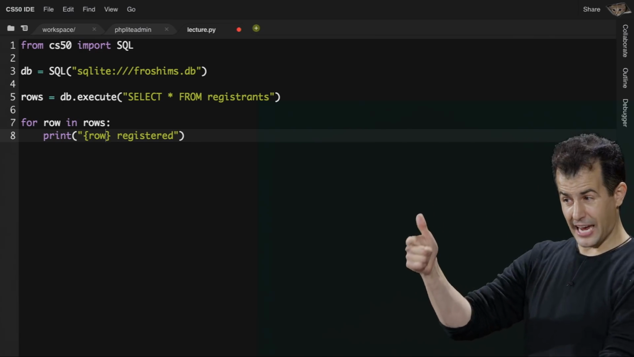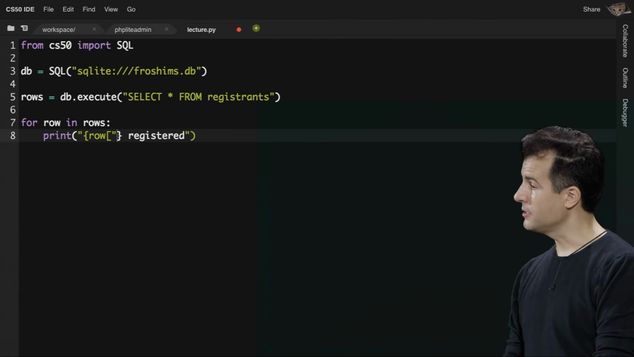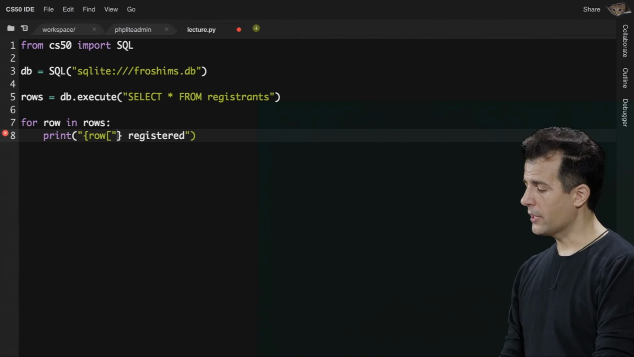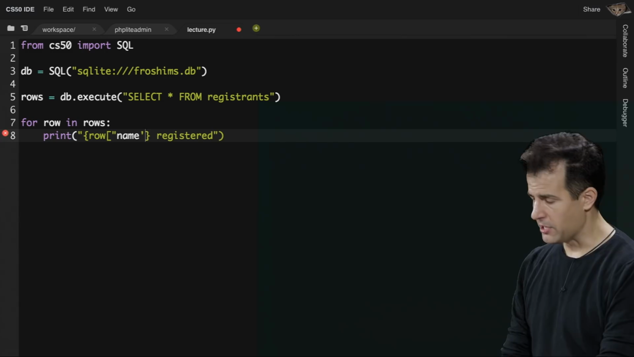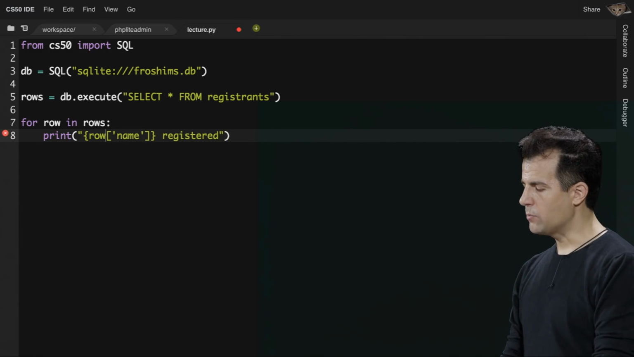ID and name and dorm and phone and sports. Well, it turns out those are going to be handed to you as Python dictionaries or dict structures. So I can just say row, quote unquote, name here. And I'll use single quotes just to make more clear what's going on here. And then I need to make one fix.